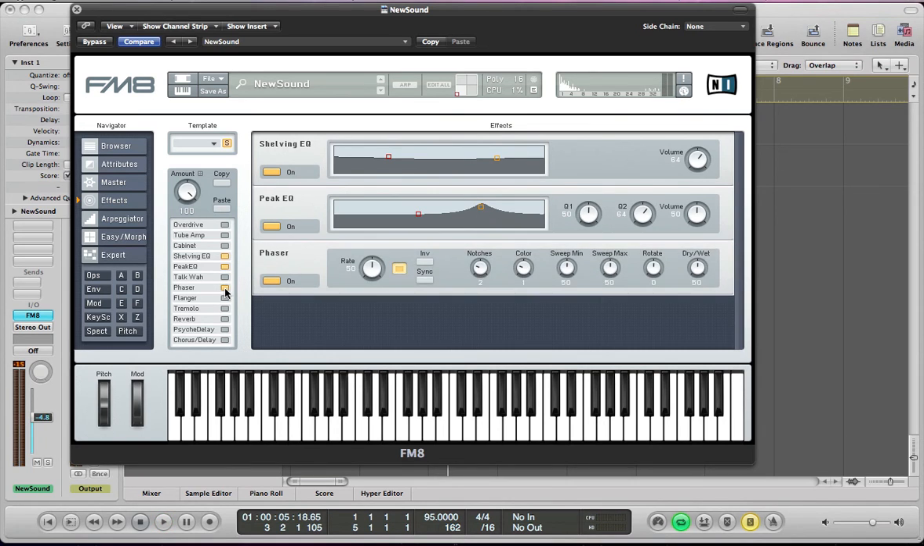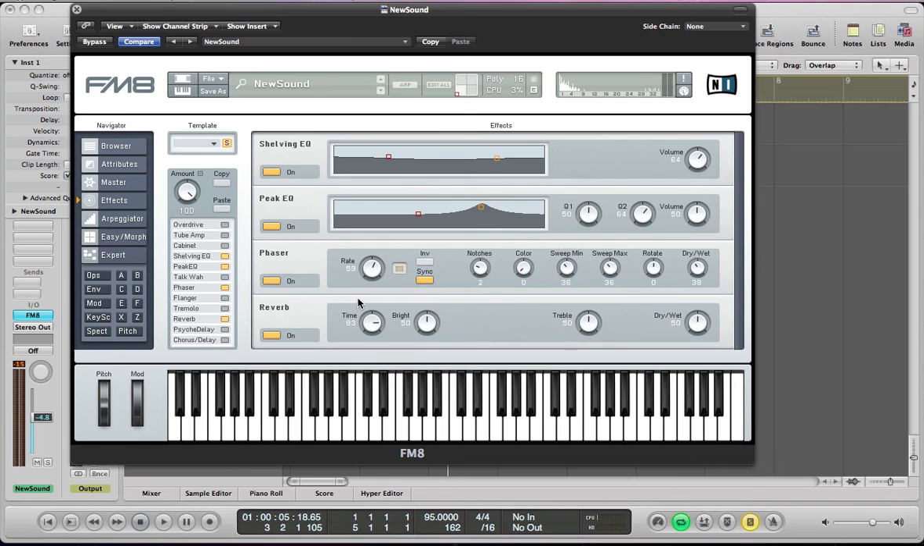Going to add a phaser next, push the rate up to around 59, and sync it, keep the notches at 2, pull the colour down to 1, the sweep min and max I'm going to pull down a bit, and then I'm just going to pull the dry wet down to around 38. I'm also going to add some reverb to the sound, give it a bit of time, brightness and treble, and then pull the dry wet slider down to around 1/4 of the way up.